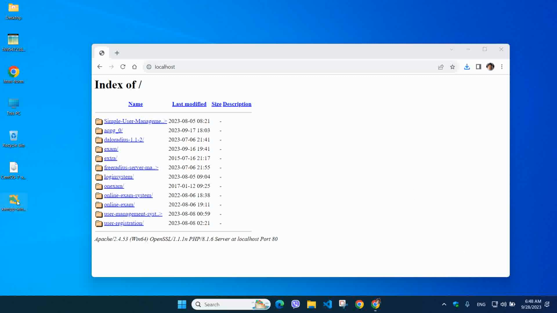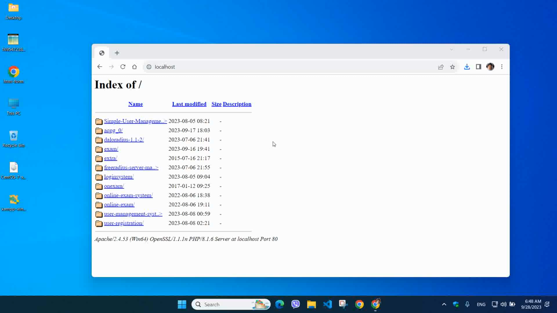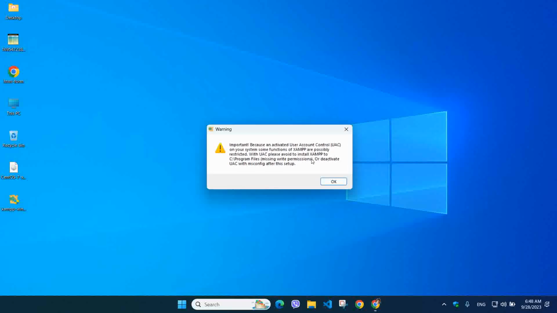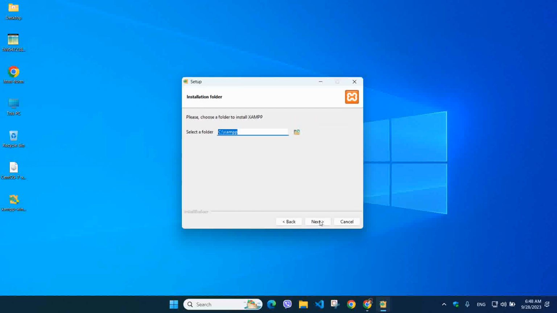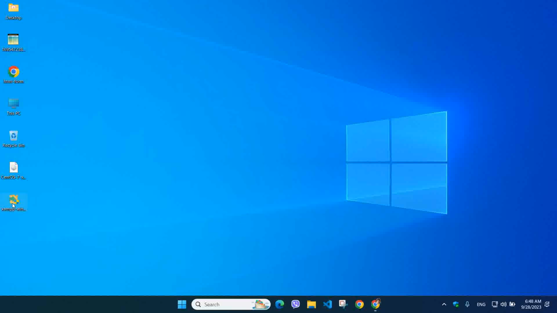Here you have to double click, run as administrator, then yes. It will show something, then press okay, then next. In this way you have to keep pressing next. Okay, I'm doing cancel because I already have this one.